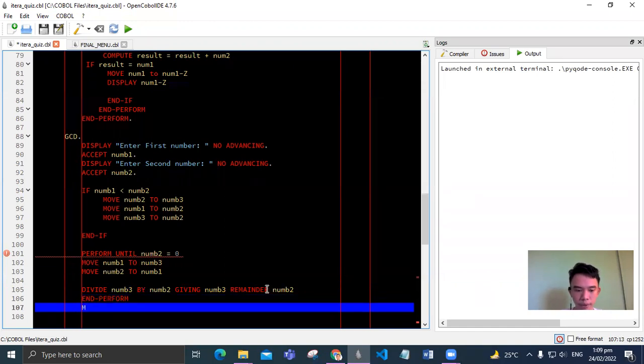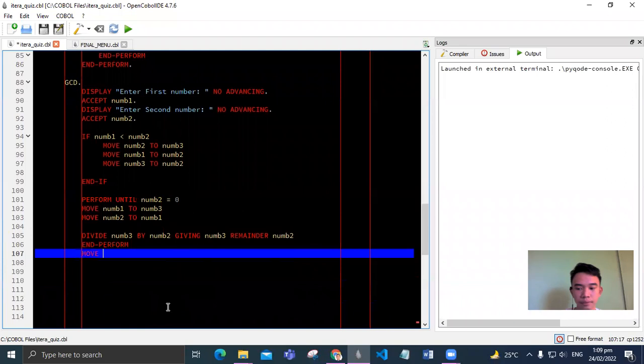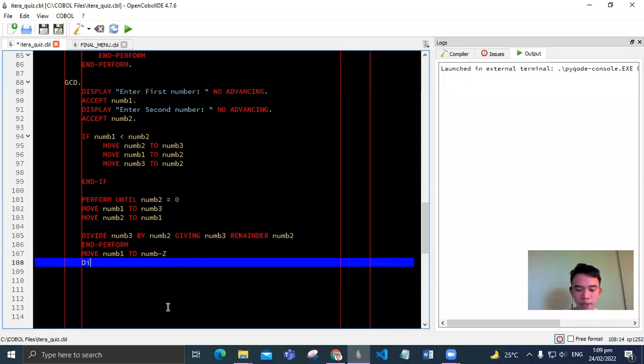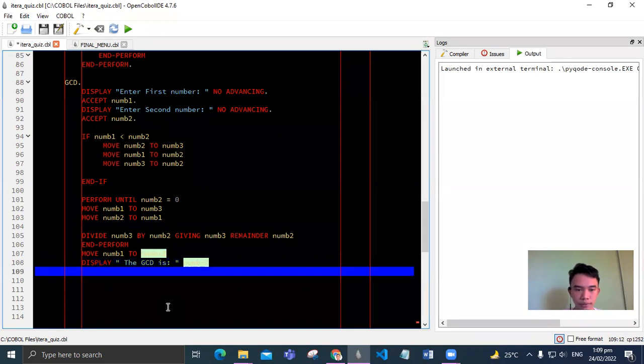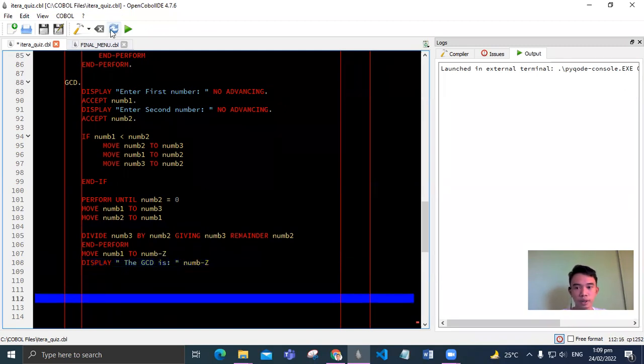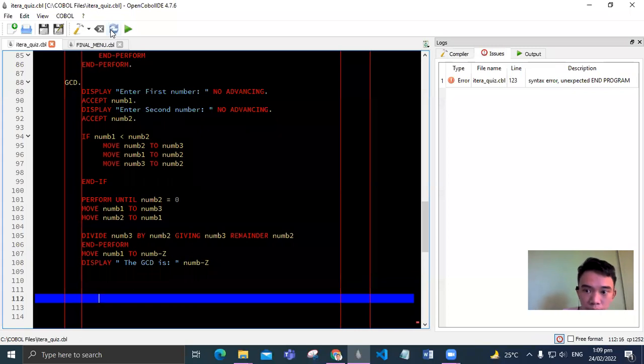And then next, we're going to move again. We're going to move our num1 to numZ because we are delimiting, we're going to remove our zeros. So we're going to display "the GCD is," then numZ, then let's try. End program.